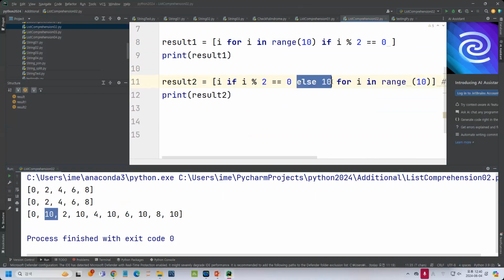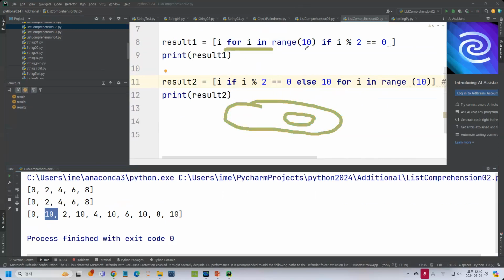How about if I remove this one? When I remove the else, it is an error. We need to have else in this case. Okay. So if you start with if at the first, you need to have else. If you do not need to have else, you can just use the first form, which is starting with for. Okay.